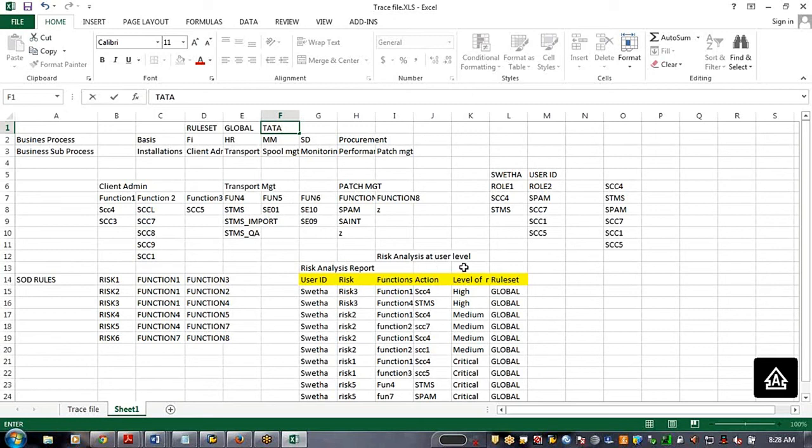while running the risk analysis, I am not specifying all these functions. I am just specifying my username, for which user ID I am running the risk analysis. That is screen 1. And screen 2 has the fields: which system, which user, what is the rule set, and what level of risk you would like to show. That's it. I am selecting 4 or 5 fields.